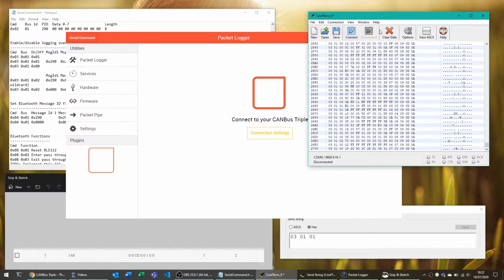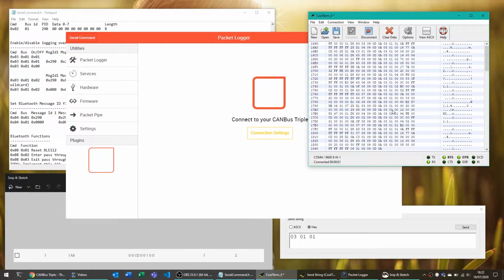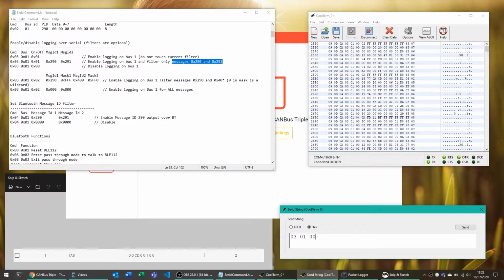Let's go back to my generic software, clear that. Once again, constant information being spat out. So let's disable the logging. I can see here it says 030100 to disable logging. So let's do that. And now it's stopped. Clear the data.